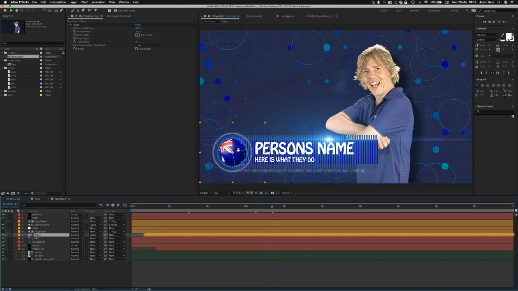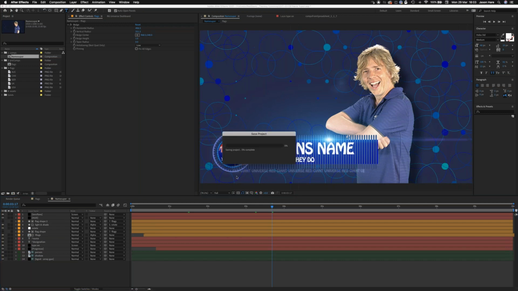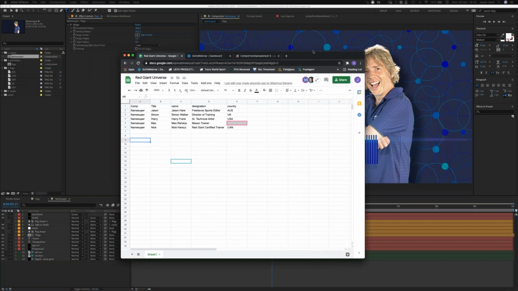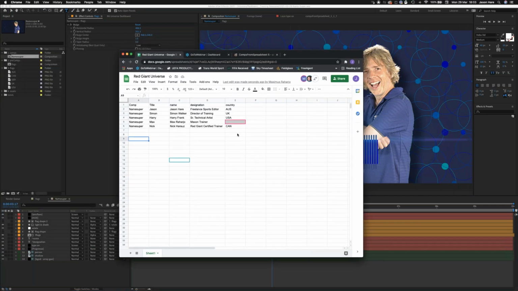So we need that to update. So we're going to end up with different ones. So if we save that and we're happy with that, the next step is we're going to use the automation now. So if we come back to our Google Sheet, and you can see magically the team have filled it in from wherever they are. There you go, Max has just filled that in live.